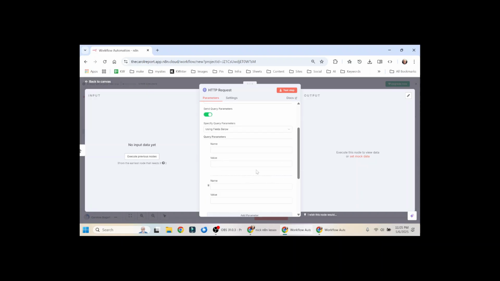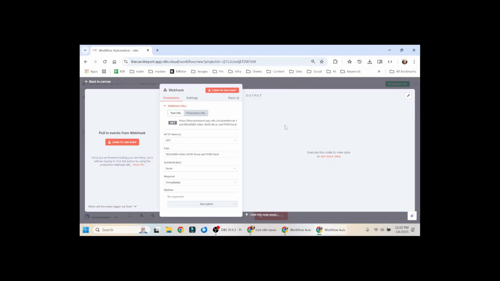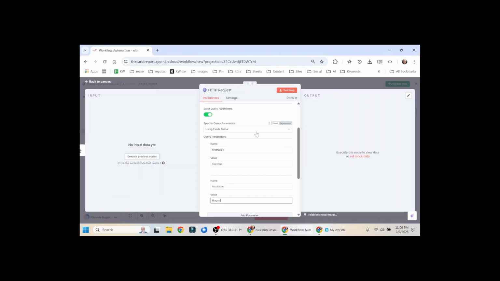and create two parameters. The first one is going to be first name, and you can add your name there. And the next one is going to be last name, and you can add your last name there. Now go back to the first workflow and click Listen for Test Event. Now go to the second workflow and click Test Step.